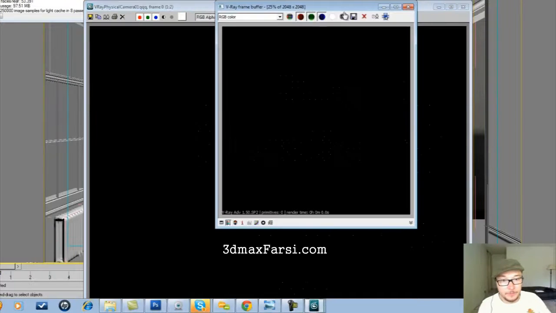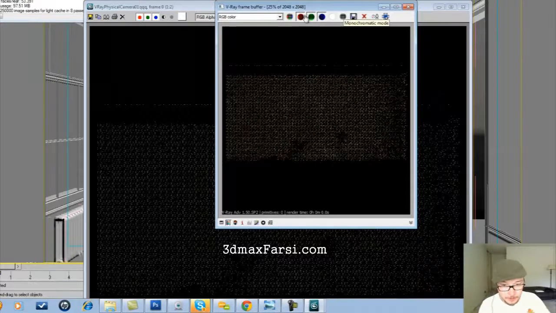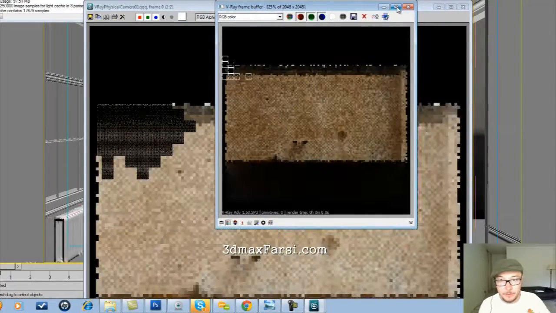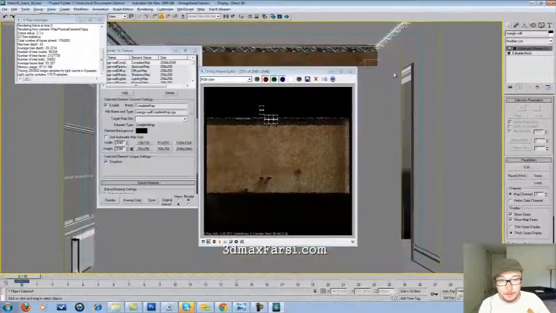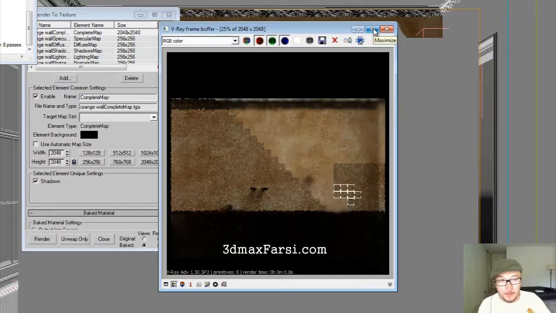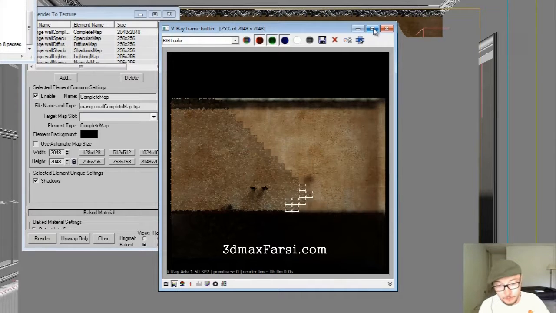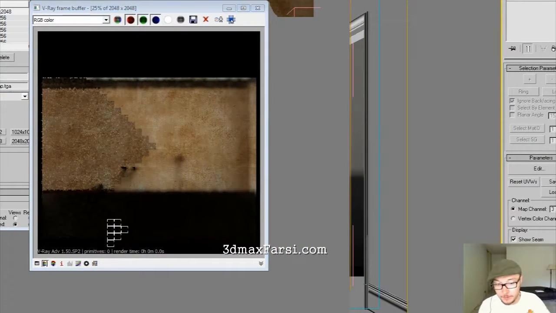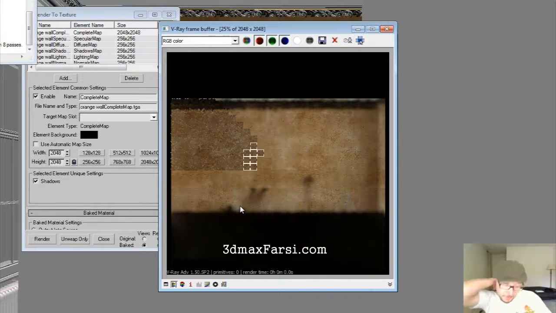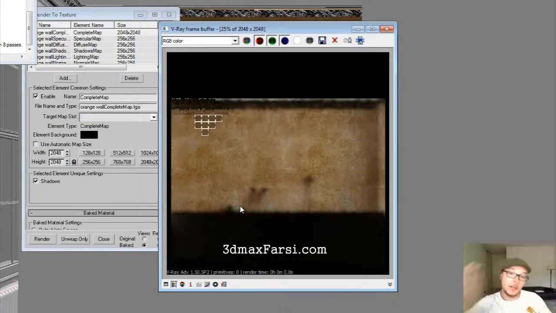And here it is. Here it starts to render. I get it in my Vray frame buffer. So this basically we can close because we don't need that. We can only concentrate on our Vray frame buffer. And I'm rendering with quite fast parameters, but you can see the higher you go with your rendering parameters, the higher the quality of this map will be.